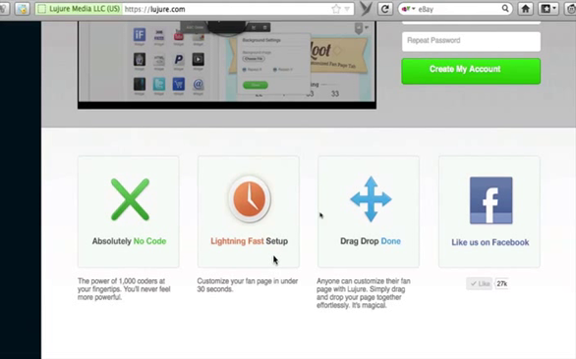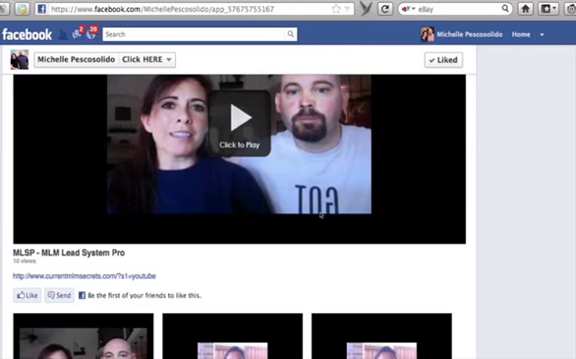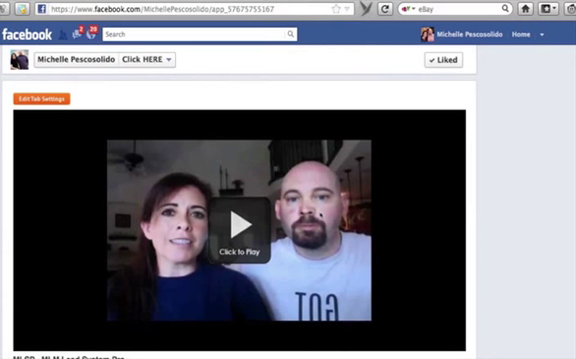It's lightning fast setup. You can pretty much customize your fan page in under 30 seconds. You can customize your fan page by using the drag and drop feature like I was mentioning in Fan Page Engine. And you just need to come over here, take a look at what they have to offer and see if that fits the needs of what you're looking for. So let's go back into here and take a look at one more option.